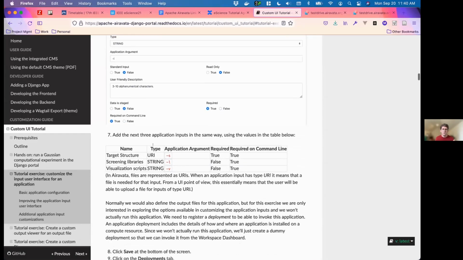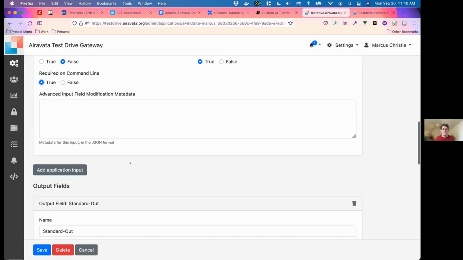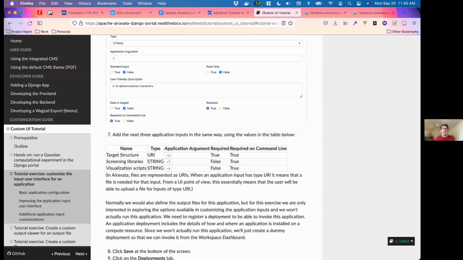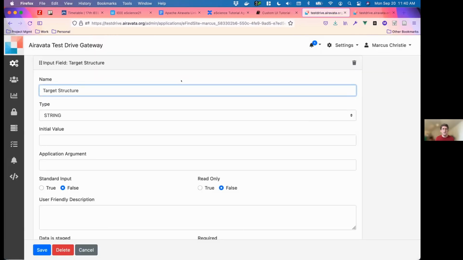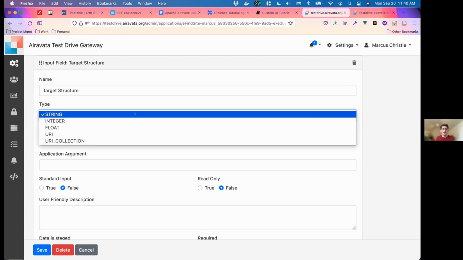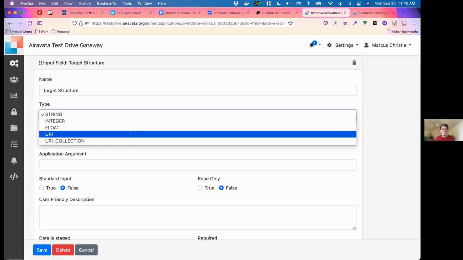Okay, so that's the first one of 4. We've got 3 more to do, and I've just summarized it in this table here. So I'm just going to go ahead and continue. I'll click add application input again, and then I'll add target structure. Now this one is type URI, which is how Airavata uses URIs to reference files.